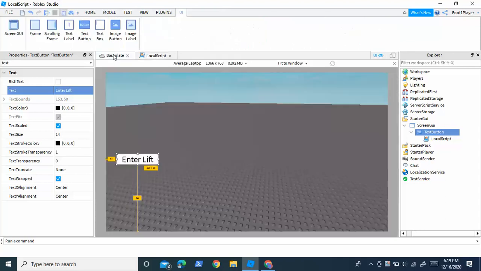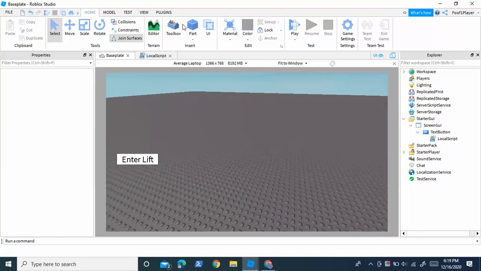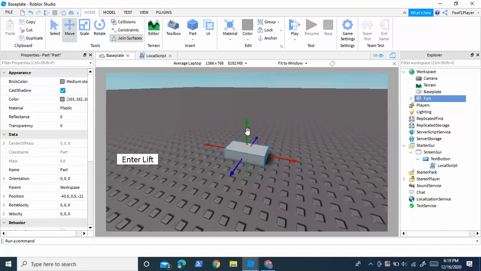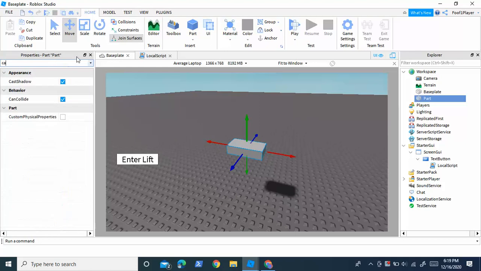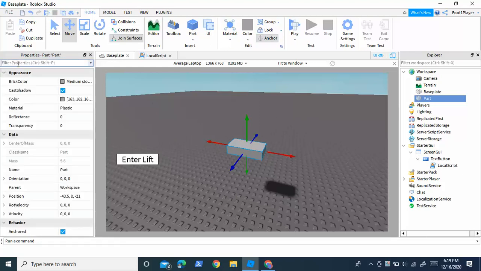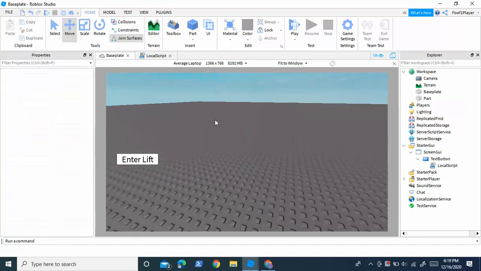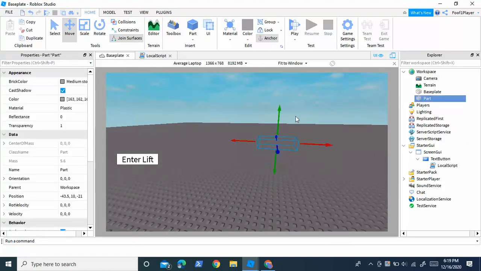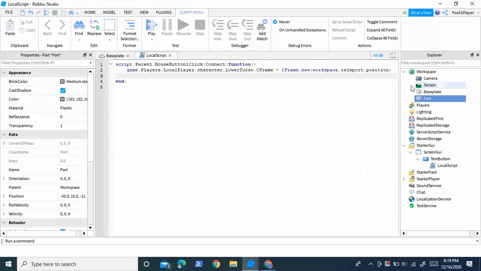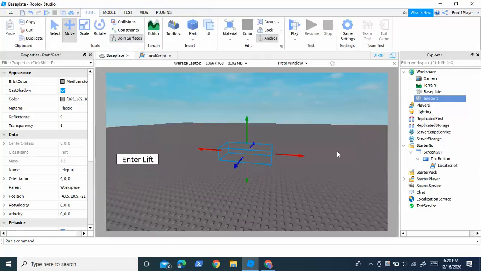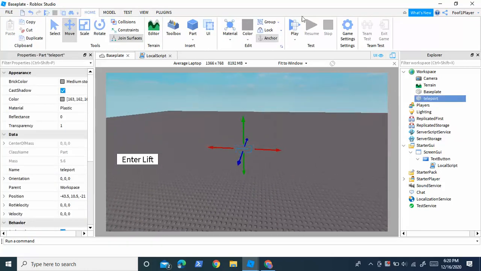So we're going to go back to our baseplate, and we're going to insert a part. And this will be the part where the player teleports when they click teleport to lift. And I'm just going to set CanCollide to false so that the player does not get stuck inside it. And I'm going to set transparency to 1 so that it's invisible to the player. The game looks much cleaner this way. And now whatever you have in here, Teleport is the name of the part that the player is teleporting to. So just copy this and then paste, and then we have the exact name. Also make sure to anchor your teleport block.